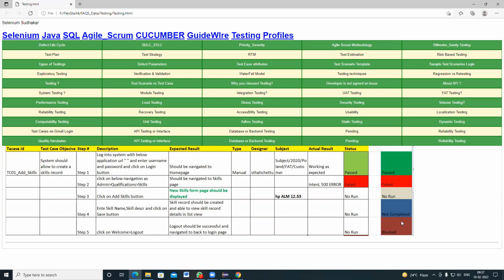Obviously, if at the beginning of the day they gave you a test case to execute, and at the end of the day they ask for the status, if you say no run, then they will obviously say, what did you do the complete day then? If you say it as not completed, then at least they will know that okay fine, few of the steps have been executed, there are few others pending, and maybe he or she is waiting for the development team to respond back. There might be n reasons if you say that it's in not complete status.